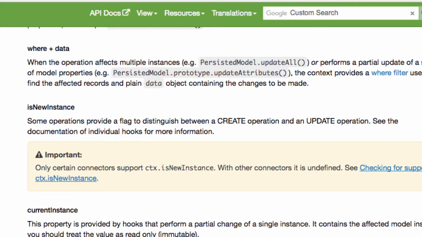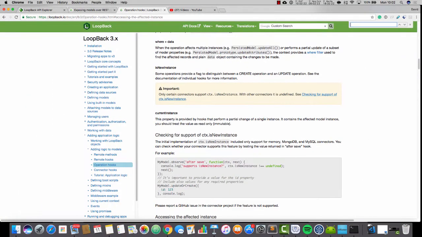Now, I had to dig around a little bit to find this, and I know that it doesn't really jump out here too much, but take it from me that when it's a new record that's being created, when it's a create event, isNewInstance will be set to true. But if it happens to be an update, which is the kind of thing we're interested in, then isNewInstance will be undefined. So, we can use that information to our advantage, but there is one other thing that you need to look out for. Let me just show you.